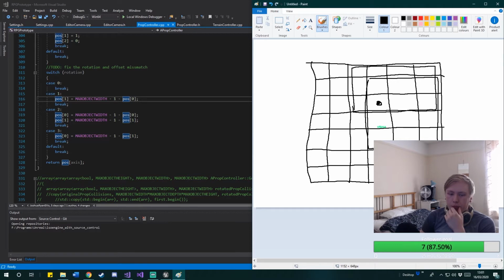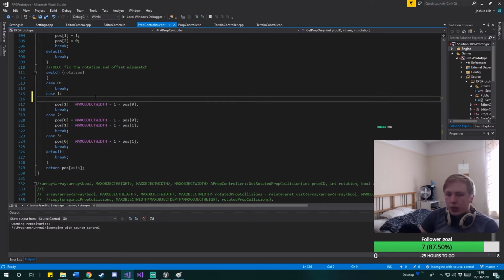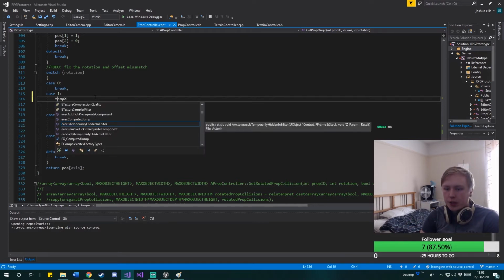So what would update here? The x-axis actually would change. Need to work out what it would change to. So it would change probably to the y-axis. So let's update that. So we need a temp variable in here. Call it tempx.